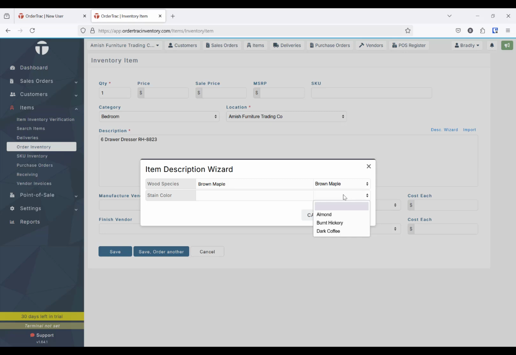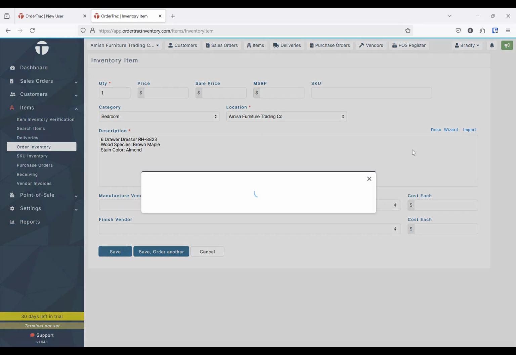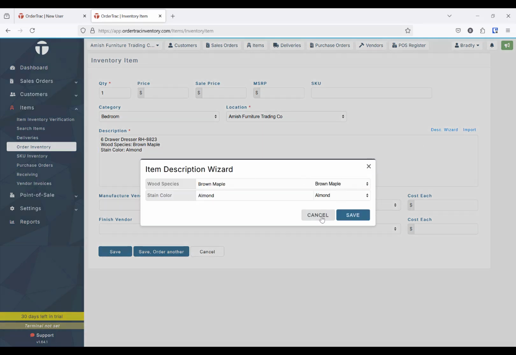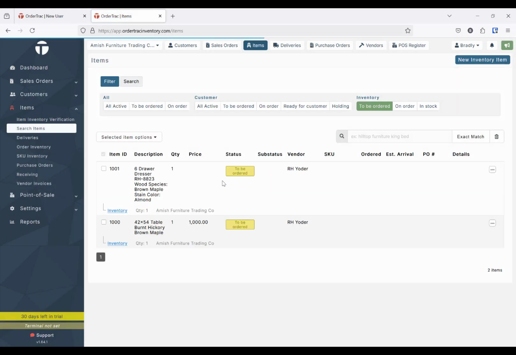So we'll just hit brown maple, almond color, and hit save, and you'll see it just automatically put it in there. If we go back to edit it, you'll see it pre-fills it, and that's it. So we'll choose our details here, and we'll hit save. And so that's it. We're just going to add your inventory one at a time, choose the vendor, and you'll see now that the item is in the system.